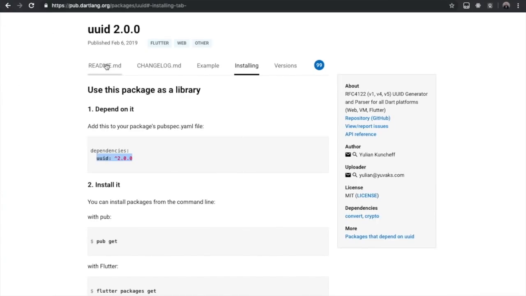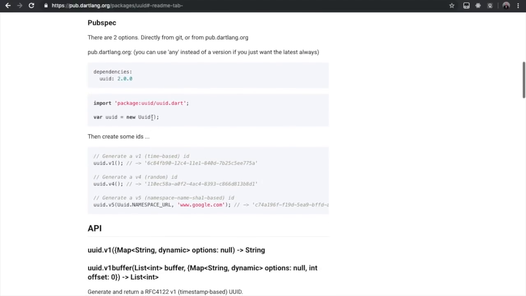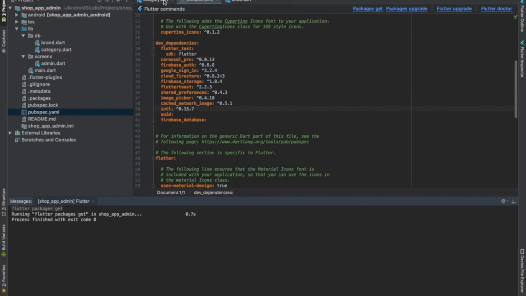But if you come here to their documentation, you have how do you use. You first create UID and then you define the version. Okay. So let's do it. I'll show you guys.